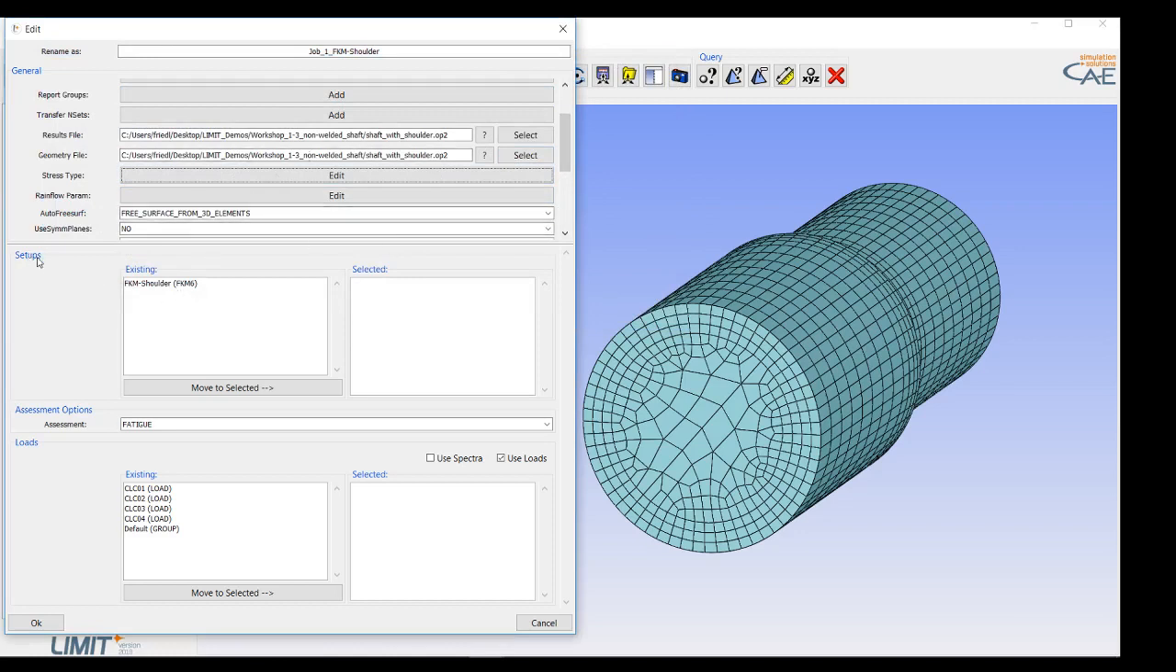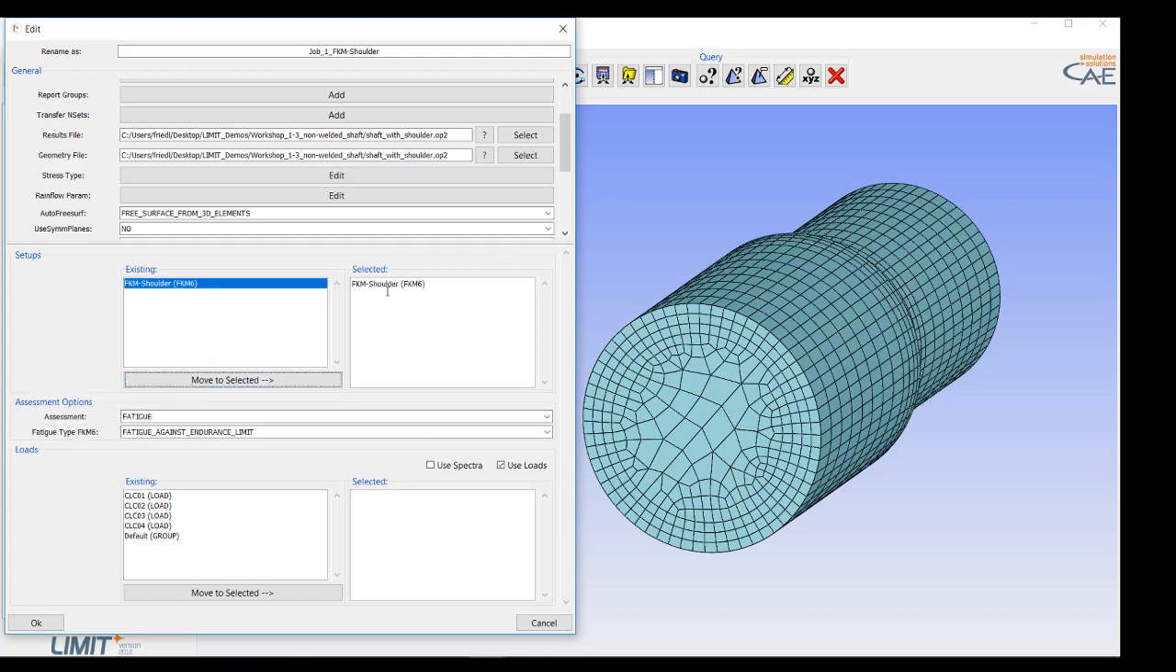Next step is to select a setup, move it to the selected side, and decide what kind of assessment we want to use. We have a static strength, we have fatigue strength. The FKM actually is the only code where we can run both assessments at once. I will stick to the fatigue and the simple case of fatigue against endurance limit.